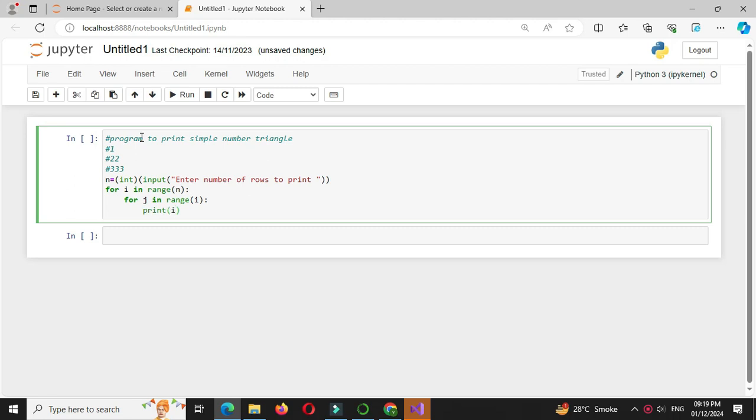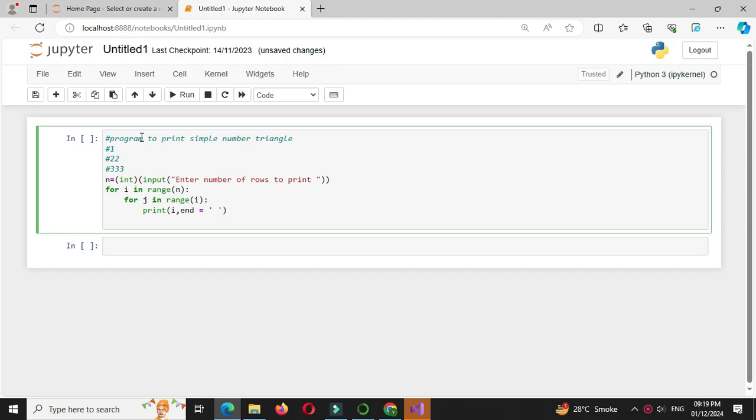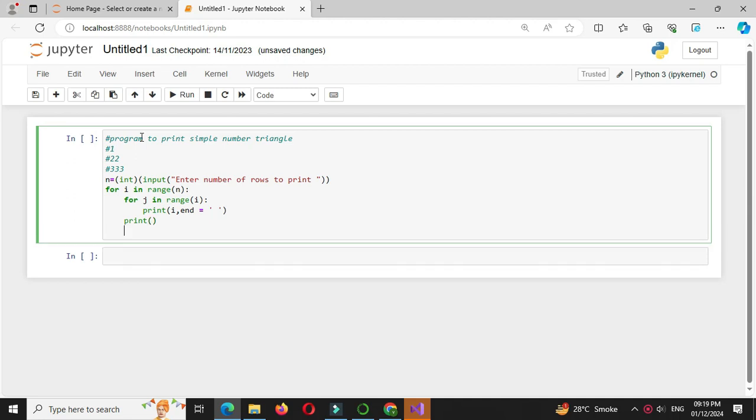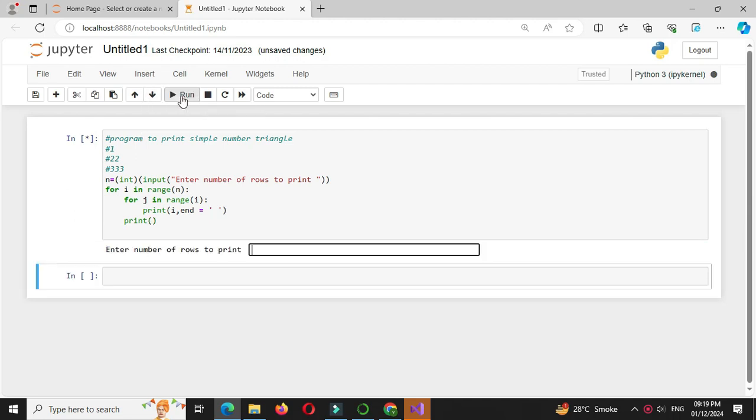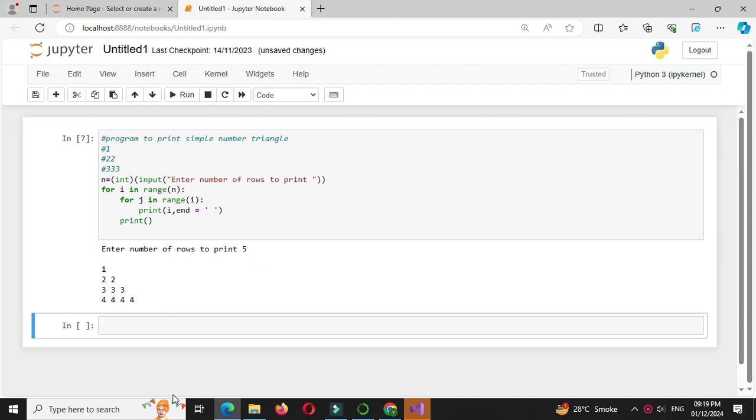Since we want to print on the same line, we will use end, and outside this nested for loop, to move to the next line we will use a print statement, and we will execute this. I will enter the number of rows as 5. It will print the triangle as 1, 2 2, 3 3 3 and 4 4 4 4.